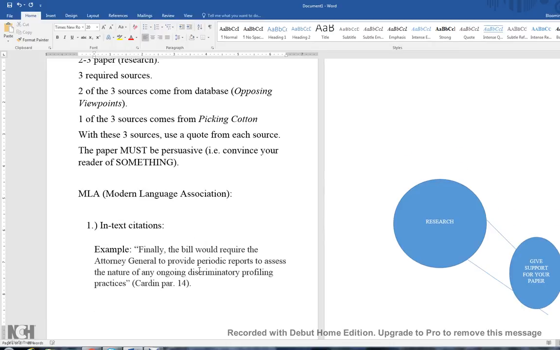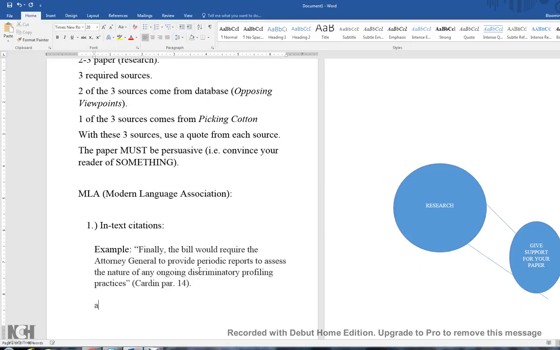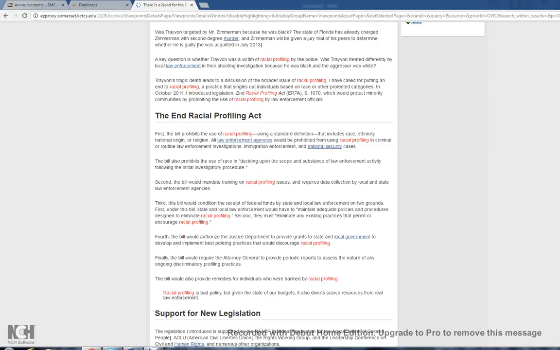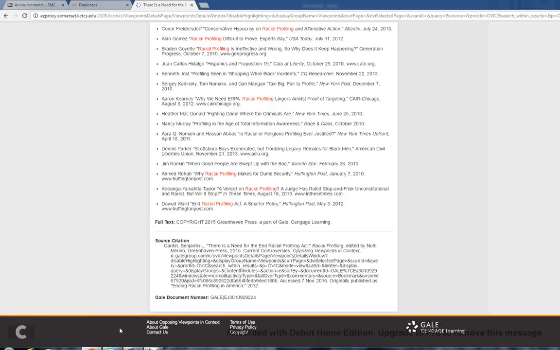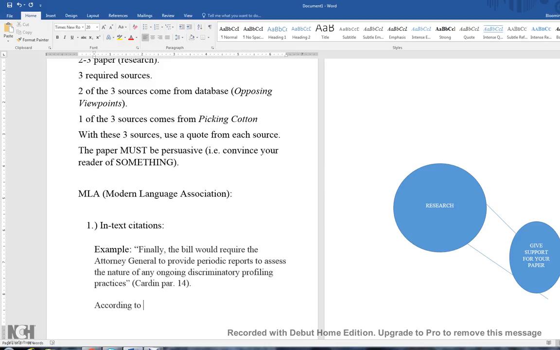The other thing is, sometimes it's good to give what's called a signal phrase to set up your quote, because we humans are naturally curious people. So you could put according to, what was his name again? I think it was Ben Cardin, yeah, Benjamin Cardin, and then come in with your quote again, then do it that way. And if you did it that way, you just need the PAR 14 because you have identified your author by name leading up to the quote.